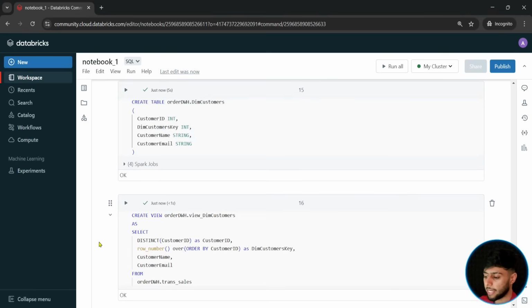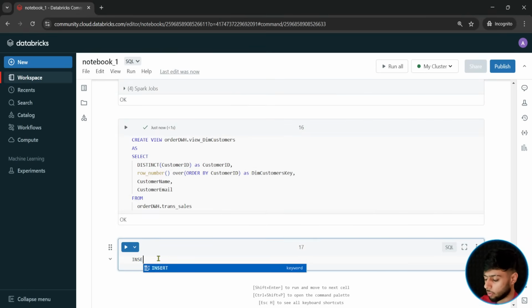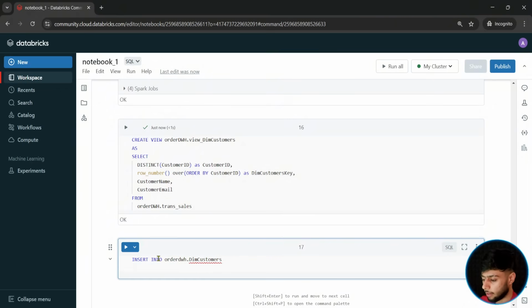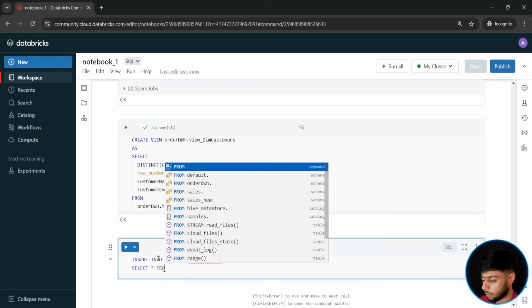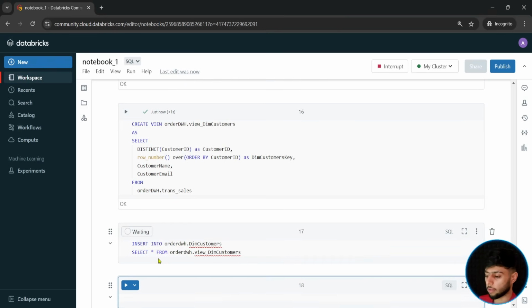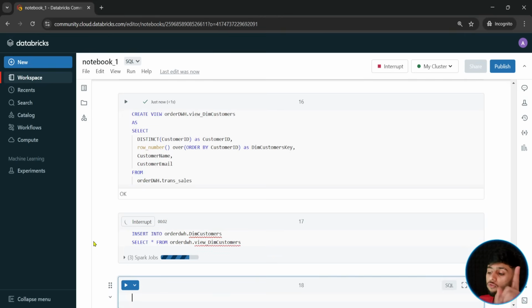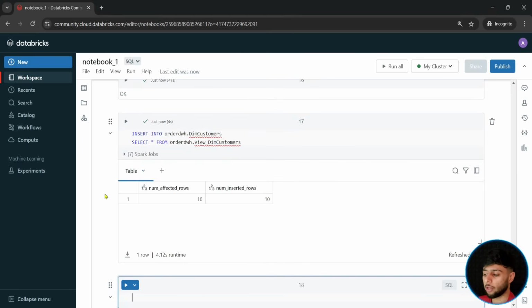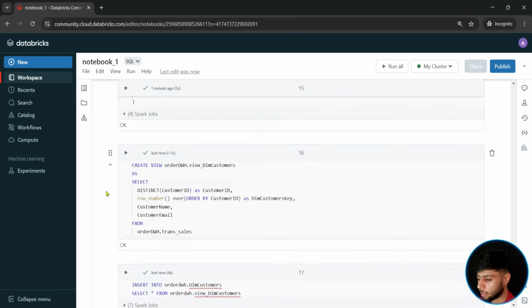Perfect. Now we can simply insert the values. So insert into order data warehouse dot dim customers, and then select asterisk from order data warehouse dot view dim customers. Make sense? Let me just run this. Now your first dimension is ready, bro. Congratulations, you have built your first dimension. Number of affected rows 10. Why? We should expect 7, right?